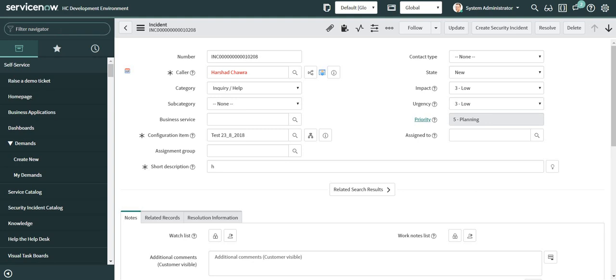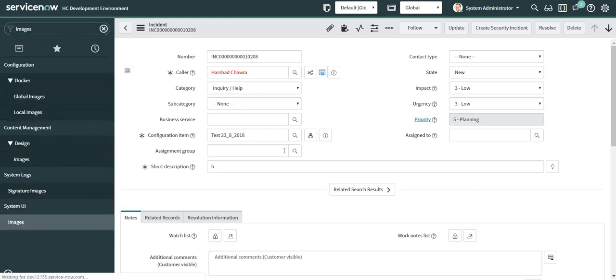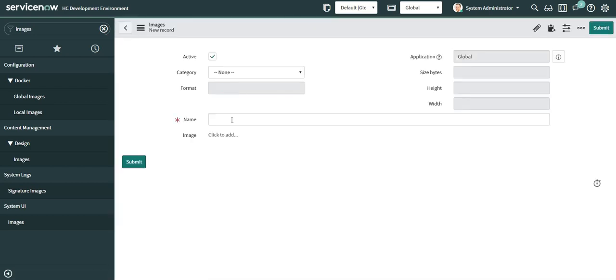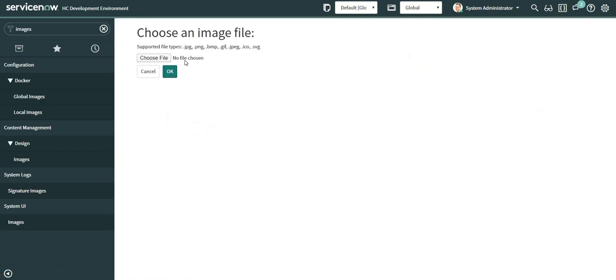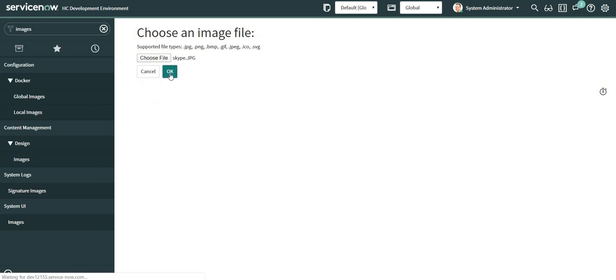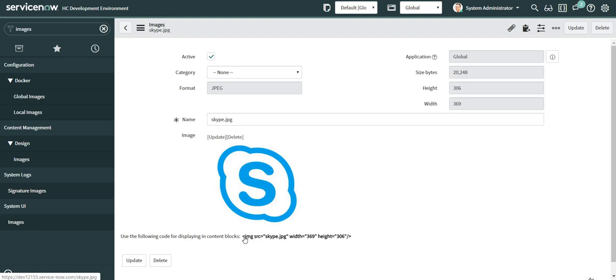To get started, let me first upload an image for the icon which I will be displaying over here. I will navigate to the images module for that. I'll click on new, give a suitable name for my image, and upload the image now. I'll click on OK and submit this form. We can also copy the code from here, which I will be using in my UI macro.